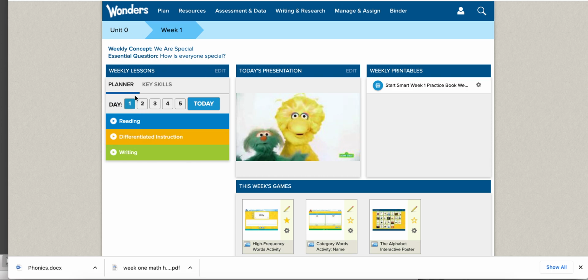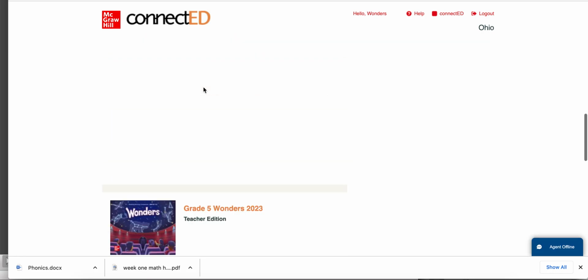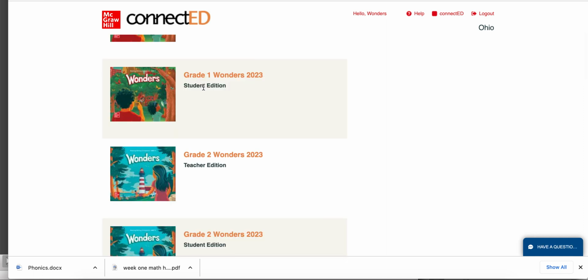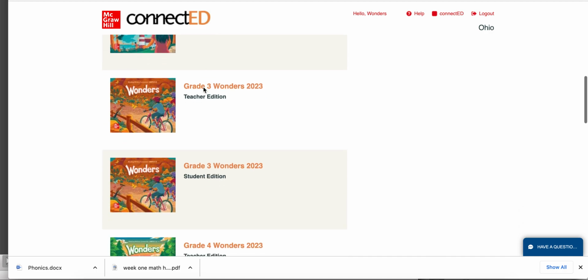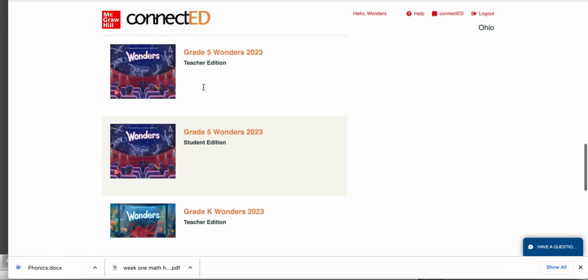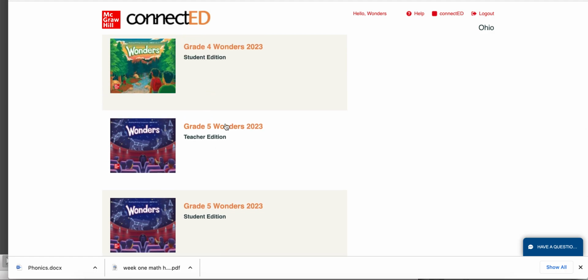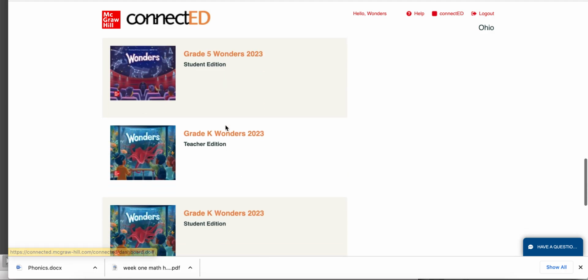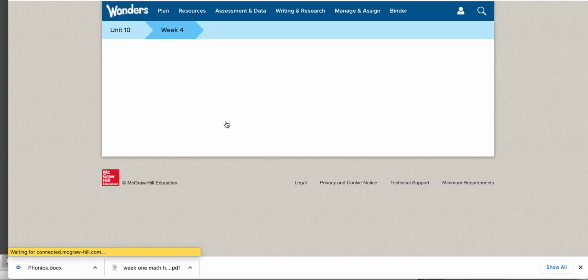So here you go. This is your platform. Once you click on kindergarten, let's go back out. When you log in, this is your Connect Edge screen, okay? Now, first grade is at the top. Of course, first grade is at the top. Then 2, then 3, then 4, then 5, then K, okay? You're going to go to K Wonders, okay? Please forgive me. It's been a long day.